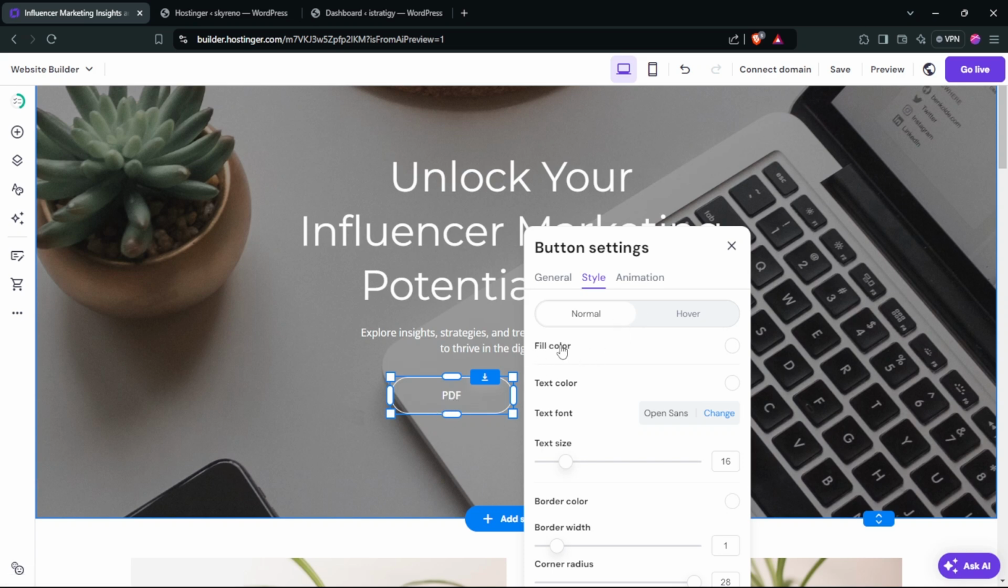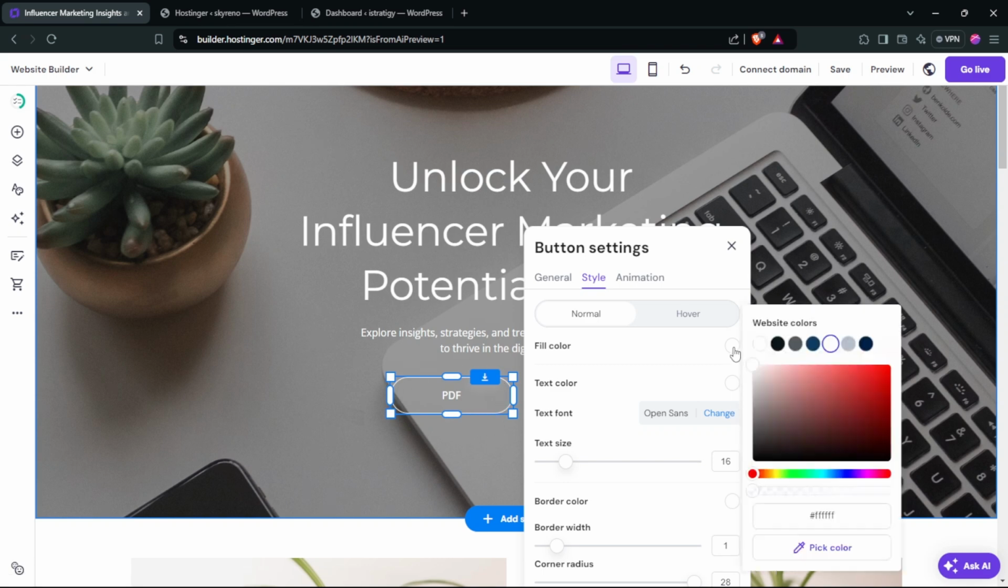As you can see here, you can go to the fill color and then you can change this stroke. So we're gonna click here and then we can change it, for example, to this color, or we can do this color. Simply, you can just choose the color that you want from here. And next, we have the text color.